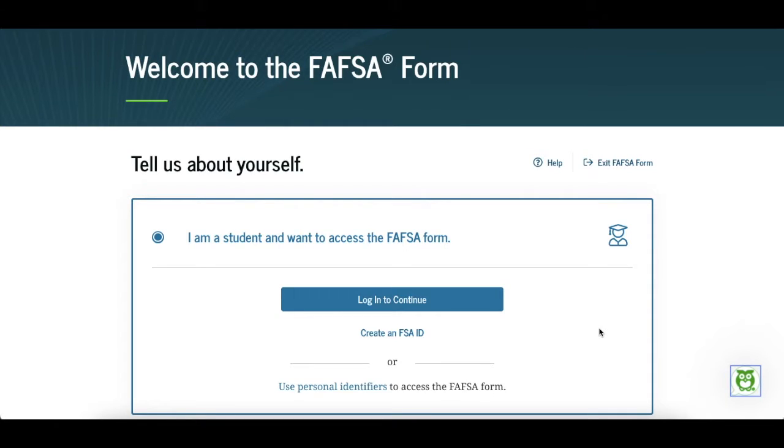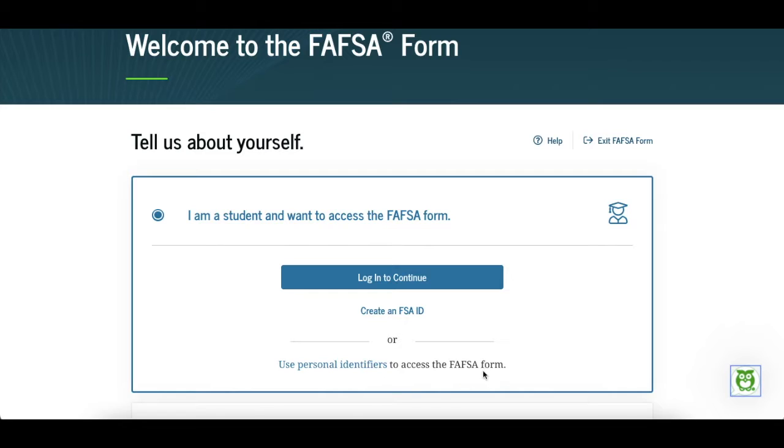We encourage people to not use this last option, where you can use personal identifiers to get started on the FAFSA. The reason we do not recommend this is because if you don't already have an FSA ID when you start the FAFSA, then you will have to create one by the end of the application. It's good to go ahead and create your FSA ID at the start. If you already have your FSA ID, then you can click Login to continue.